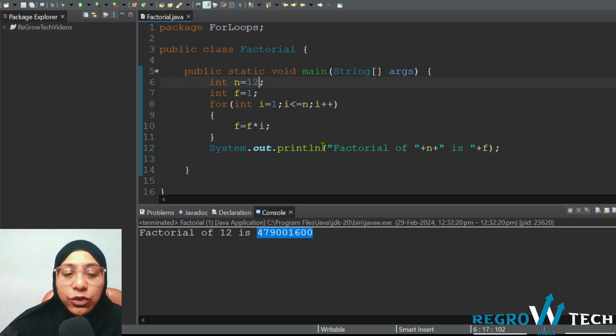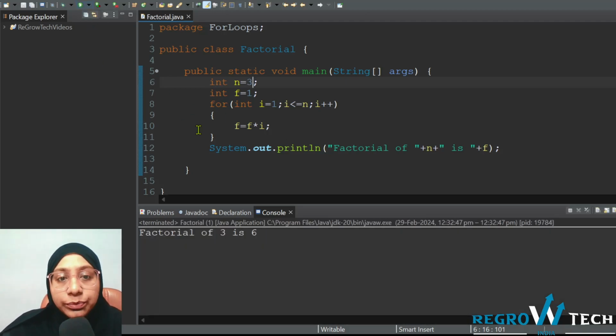Cool. So we'll go ahead, write an even smaller number and check the value. And last but certainly not the least, we'll go ahead and do the dry run of it.